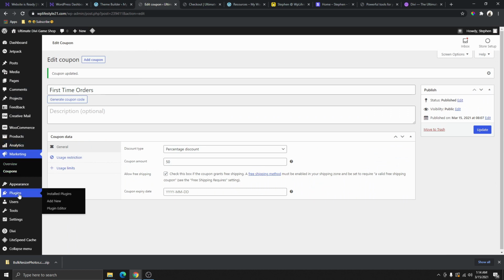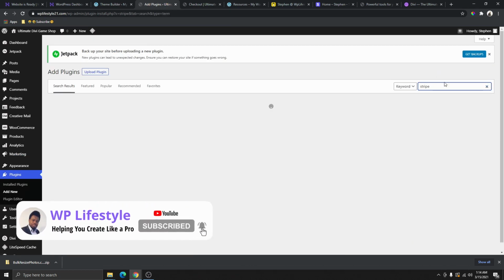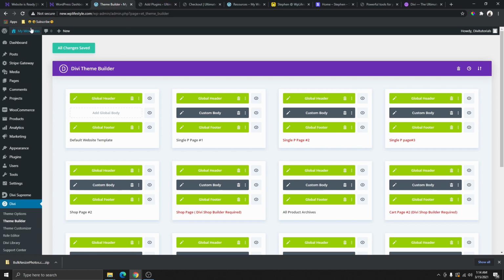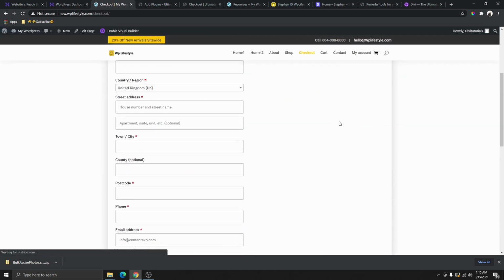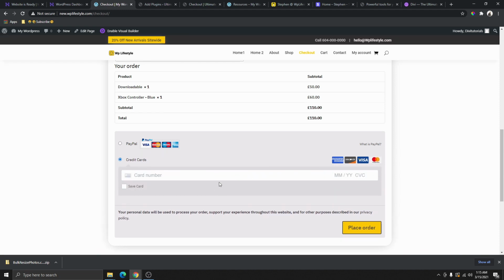To do that, we're going to go over here on plugins, and we're going to add a new plugin. And here we're just going to type Stripe. Basically Stripe is one of the most popular payment gateways out there. We're also going to add Stripe and PayPal as well. If you go back to this website, the other one that we created earlier, and I go to the checkout page here, you can see that we have PayPal here, and we also have Stripe, which is for this credit card that we have over here.